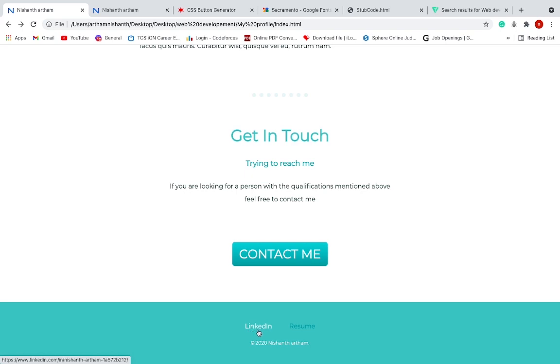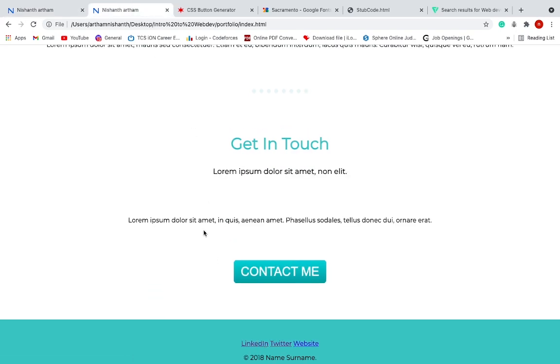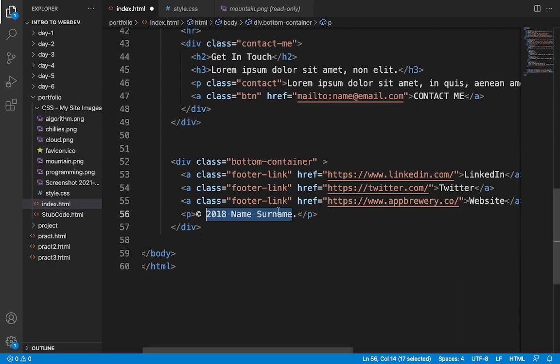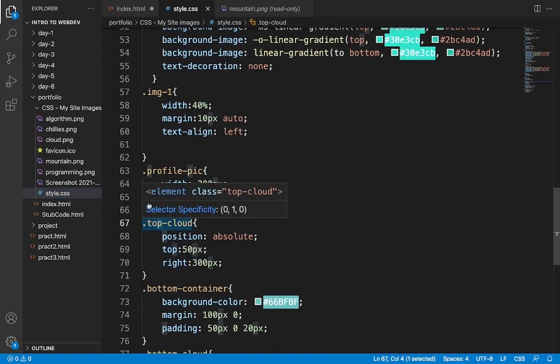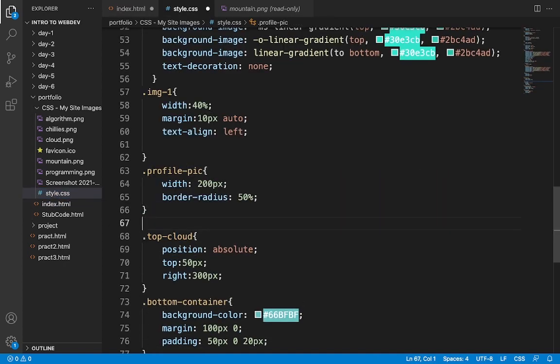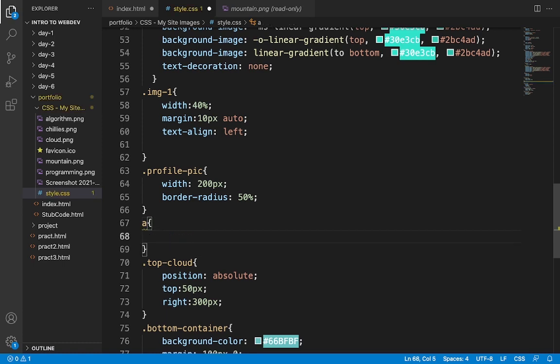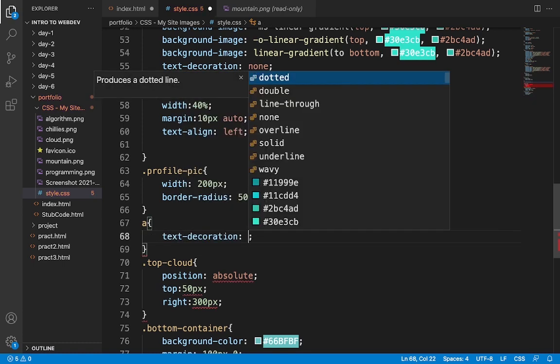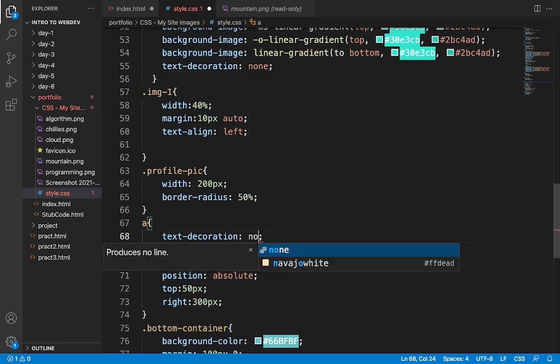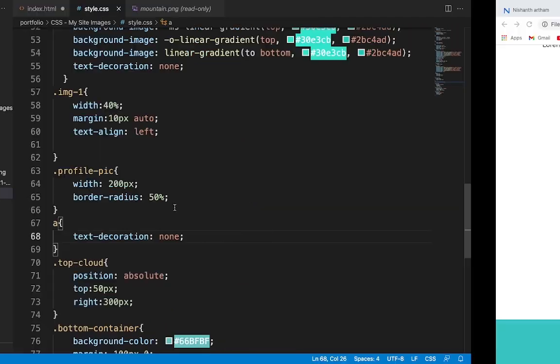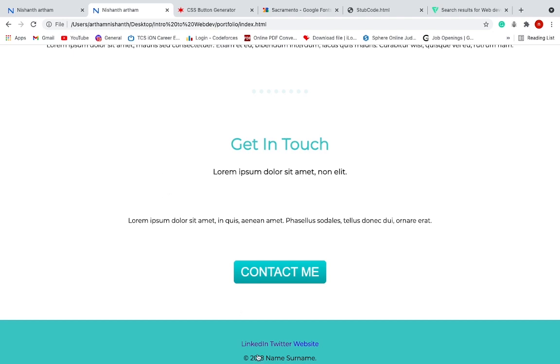You don't have any line over here, which is pretty cool. This is old fashioned, you're having a line, so let's remove those lines from there. For that, go for anchor tags. You can change the entire anchor tag section. Head over to a and text-decoration, make it none. Actually, it might be underlined. Now you can see there are no lines over there.